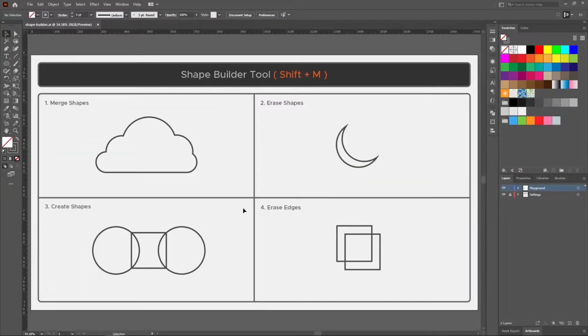Third mode is used to create unique shapes. Select all shapes and simply click on the area you want to convert into a shape with the Shape Builder tool.